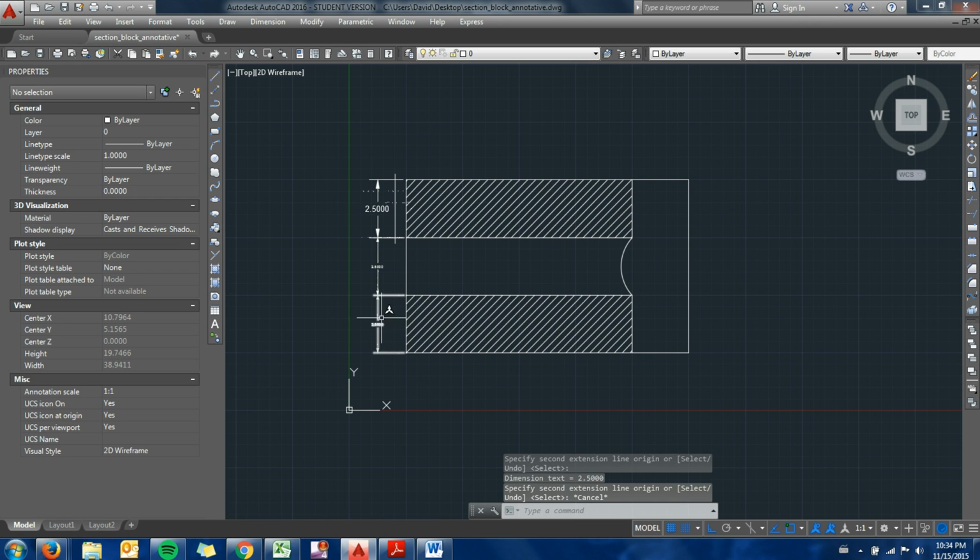So we can see that I forgot to change my current scale back to 1 to 2, which is what I wanted for this side. That means that these two dimensions have an annotative scale of 1 to 1, and this one has a scale of 1 to 2.